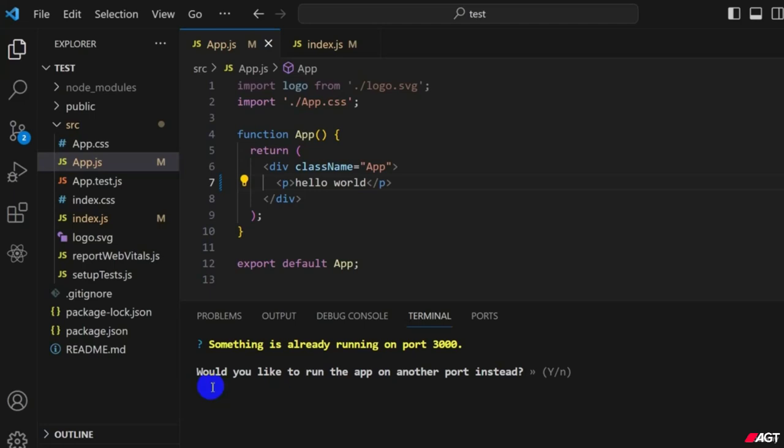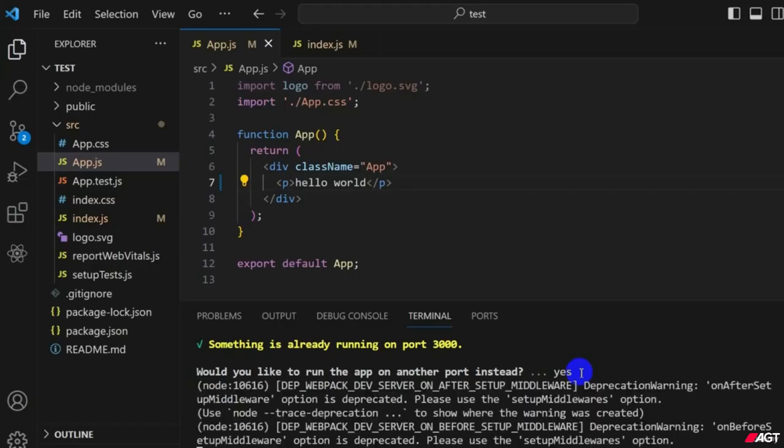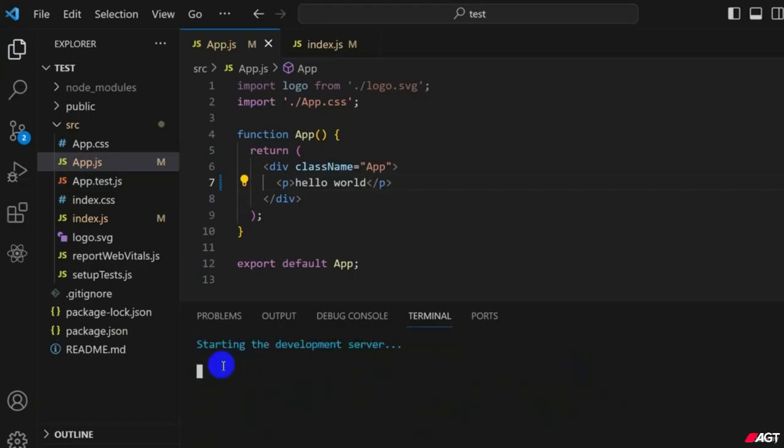It asks, would you like to run the app on another port instead, because I already have one running. So I choose yes. It is automatically generating and starting, and it opens my React app. This is the output.